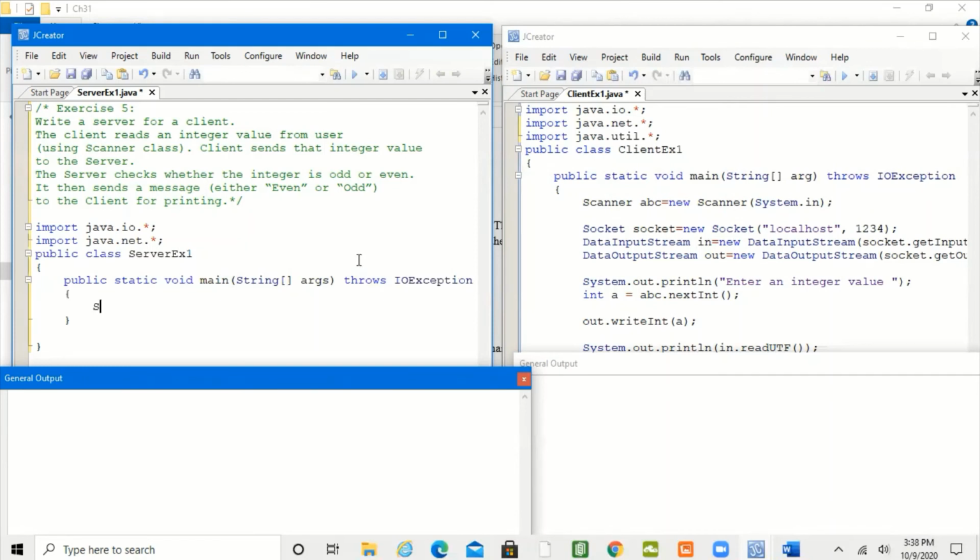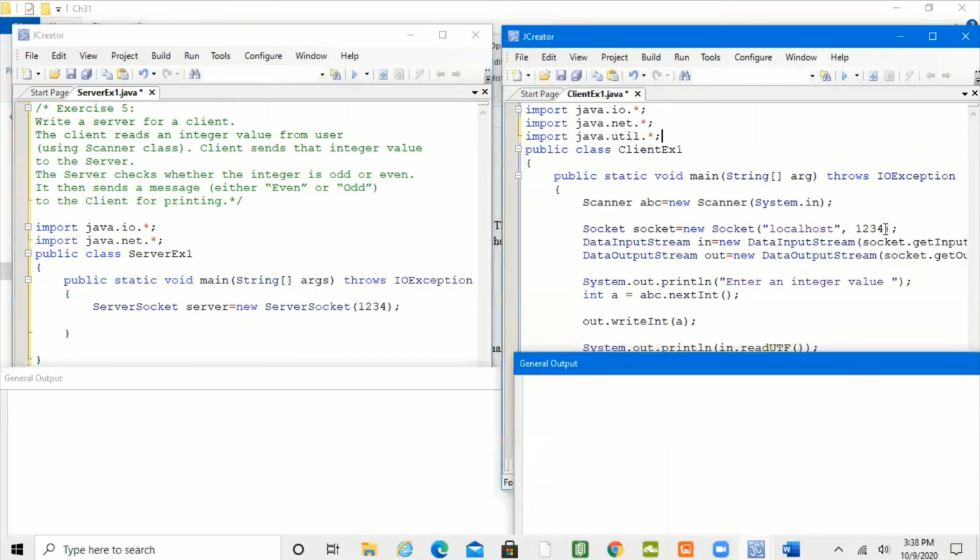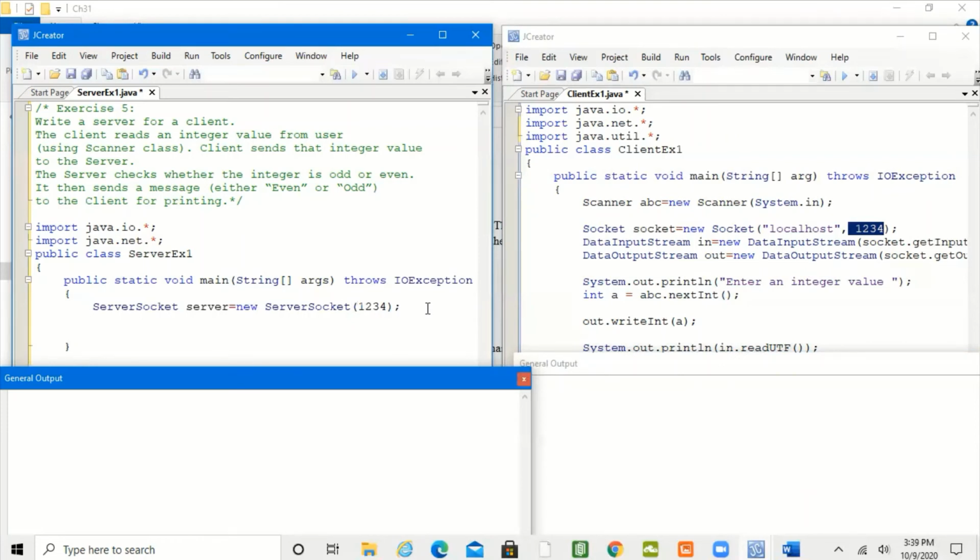Now create the server socket. Let me call it server, new ServerSocket. I need to add the same port number. The client, the port number we embed is 12345. So you need to attach a port to the server socket and the client socket, and make sure they are the same.